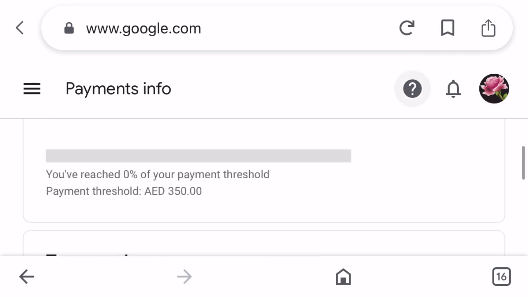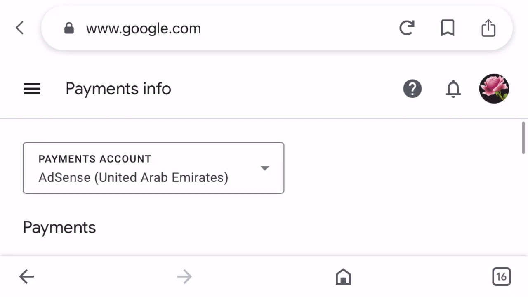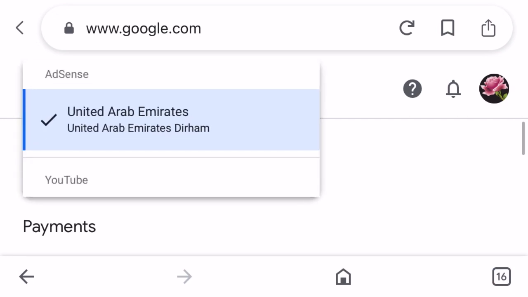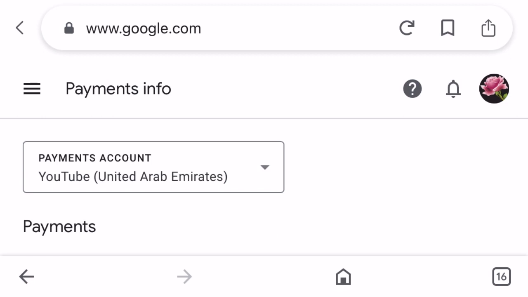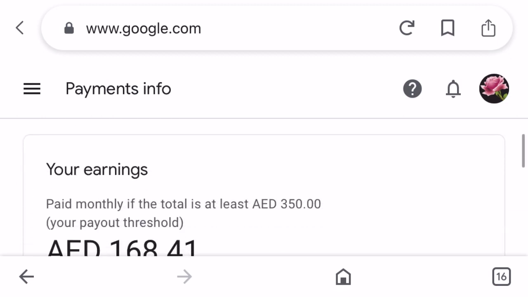So what you do is, in the payment account over there, you click the drop down menu and you get the second option, that is YouTube. Click on that, and here comes your payment, your YouTube payment.